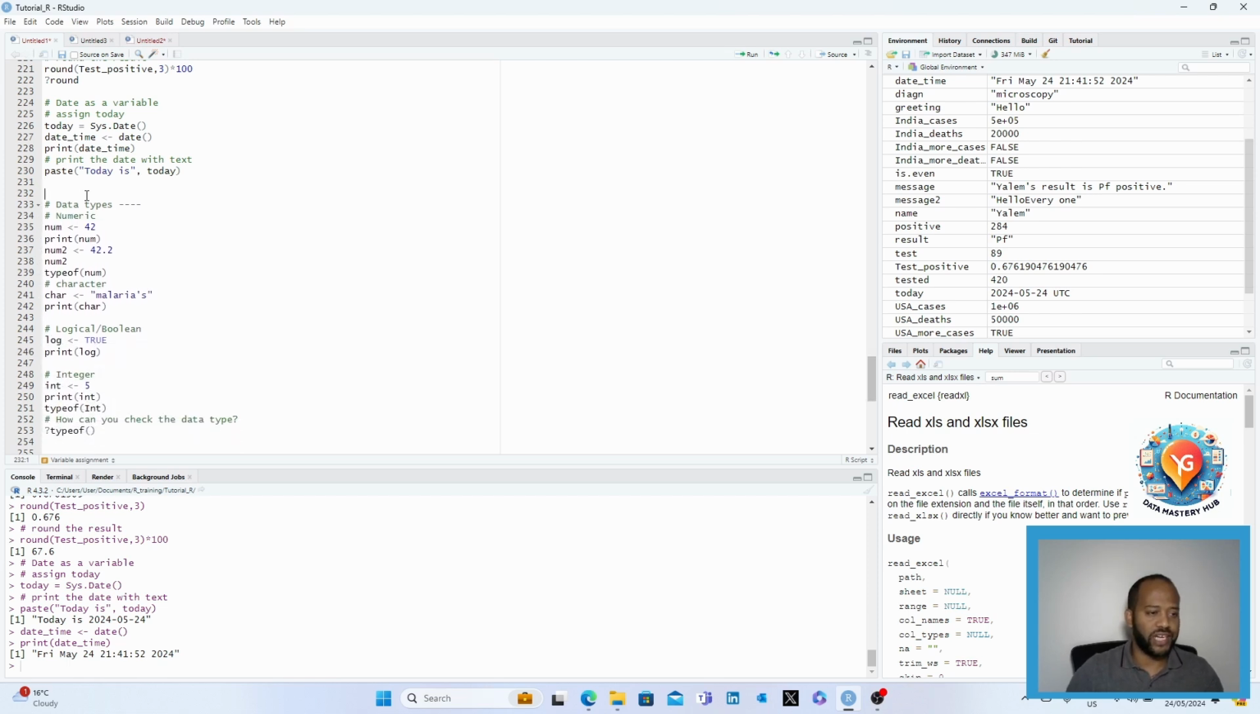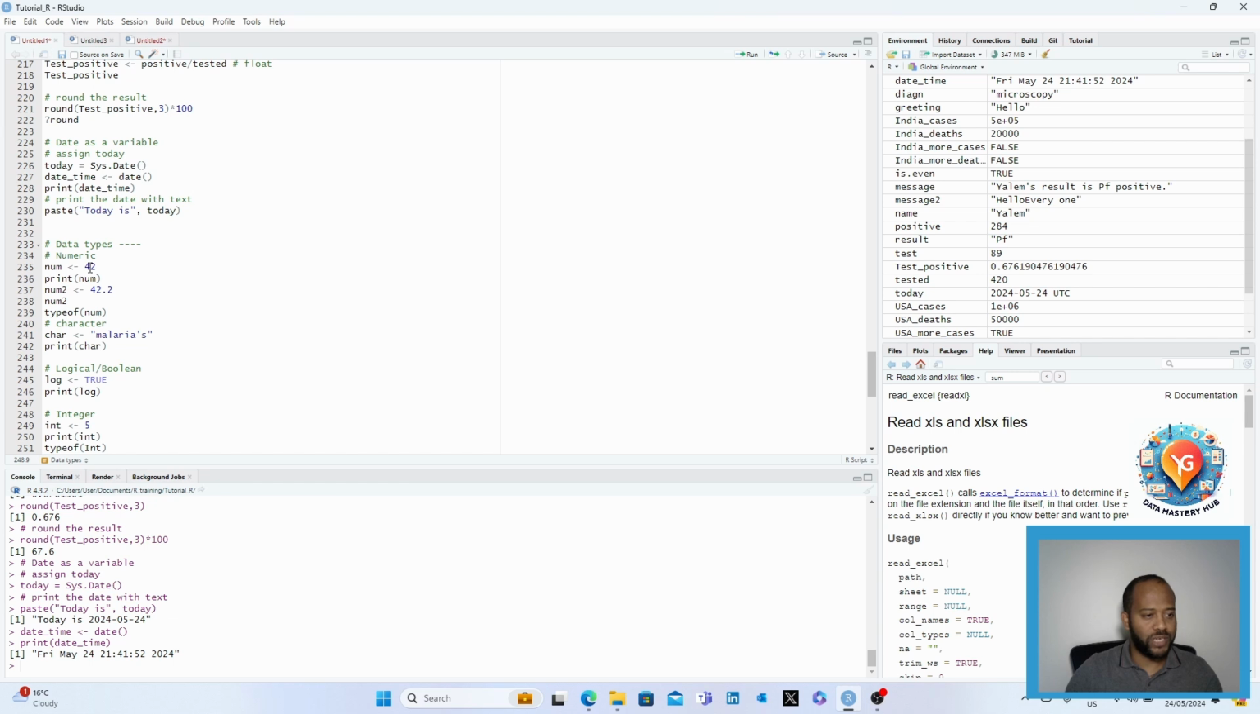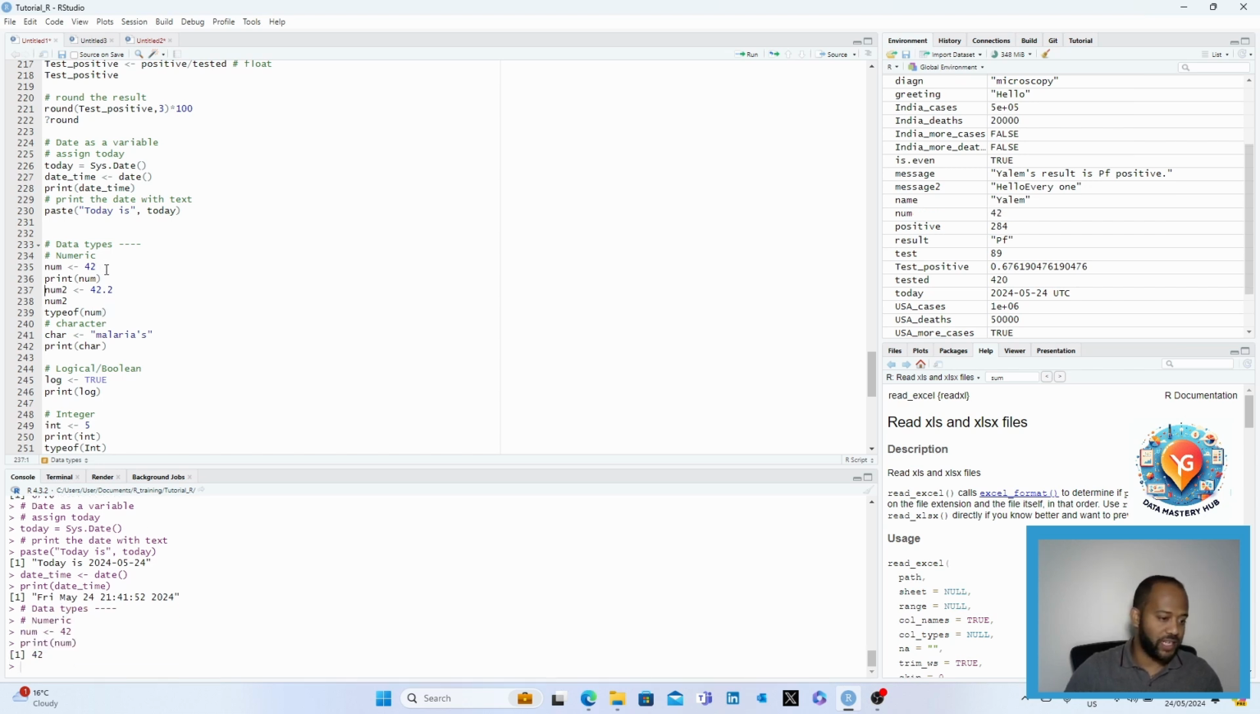Let me give you some insight about the data types in R. R has different data types, which are numeric, character, logical, and integer. Numeric is like a number, and numeric can be a double. If you just print this one, the number is 42. But if I check what is the type of data, R is telling me it is double.